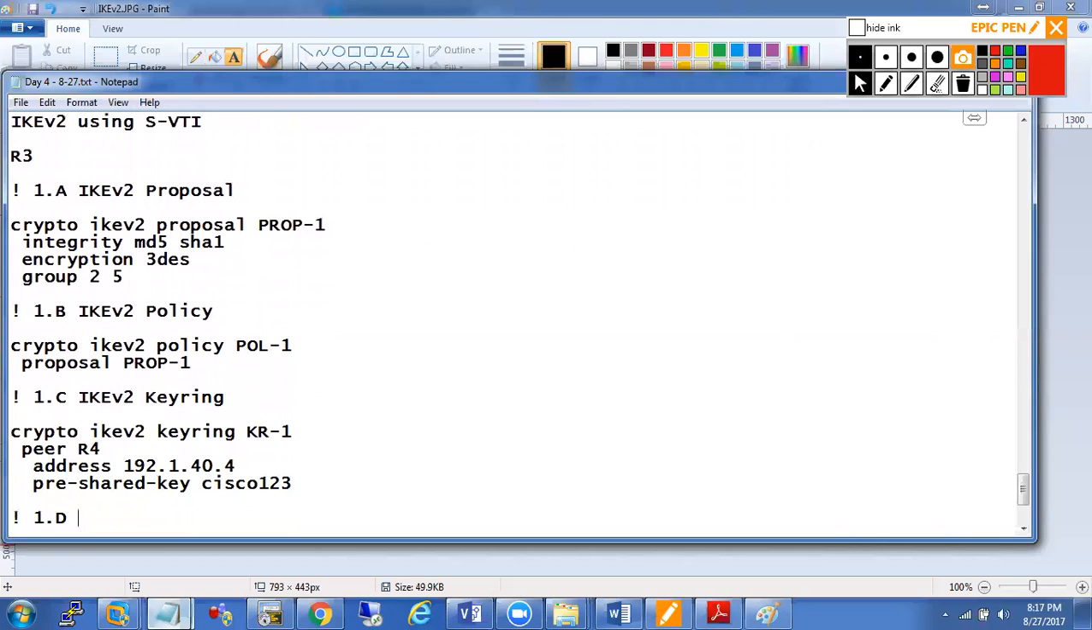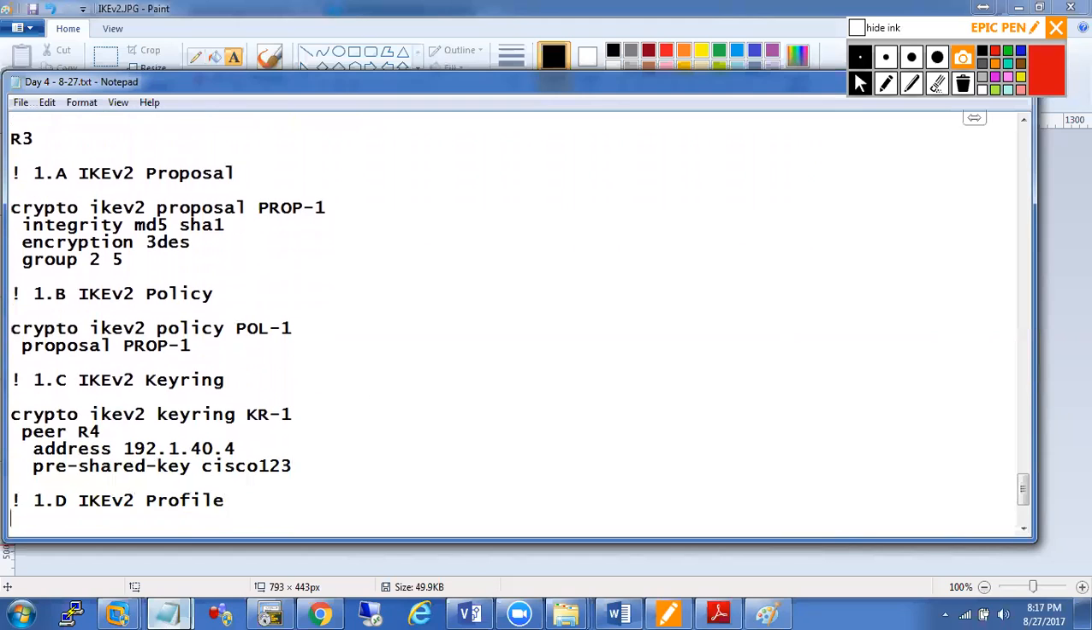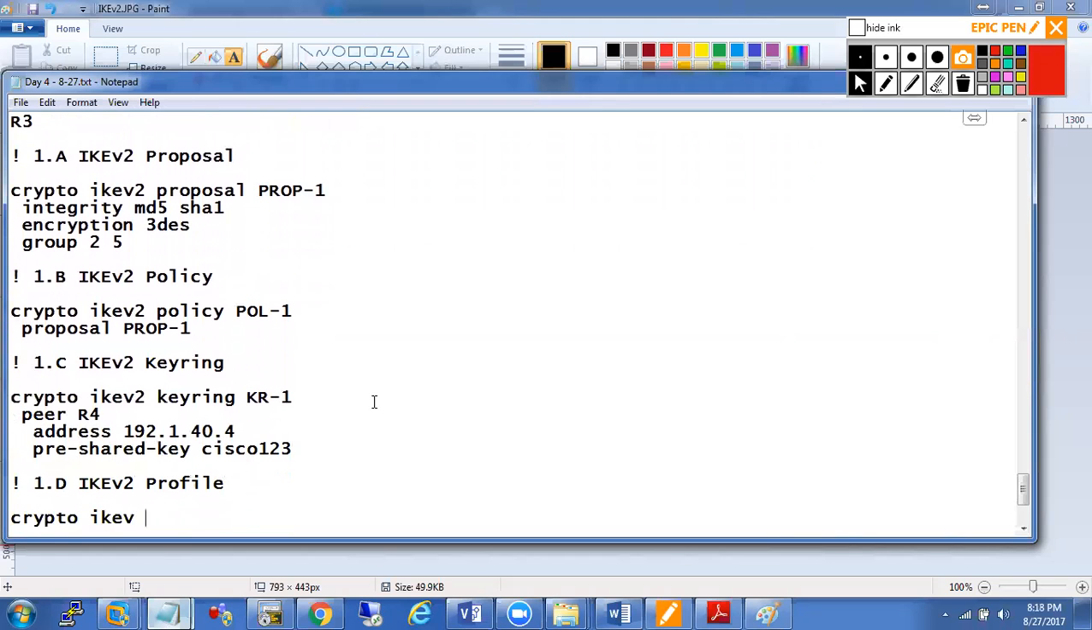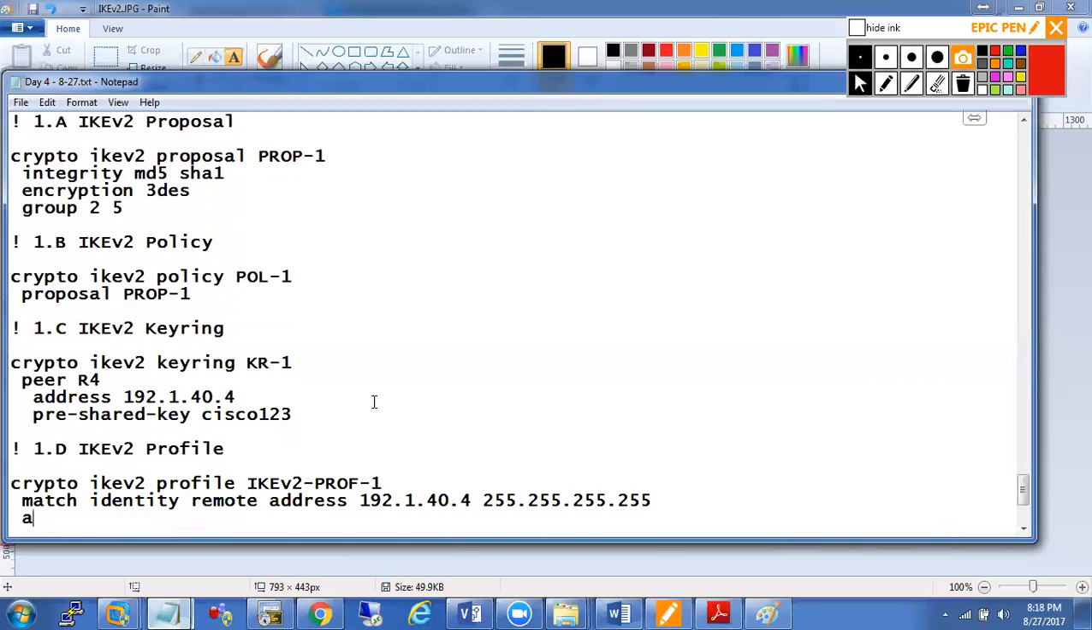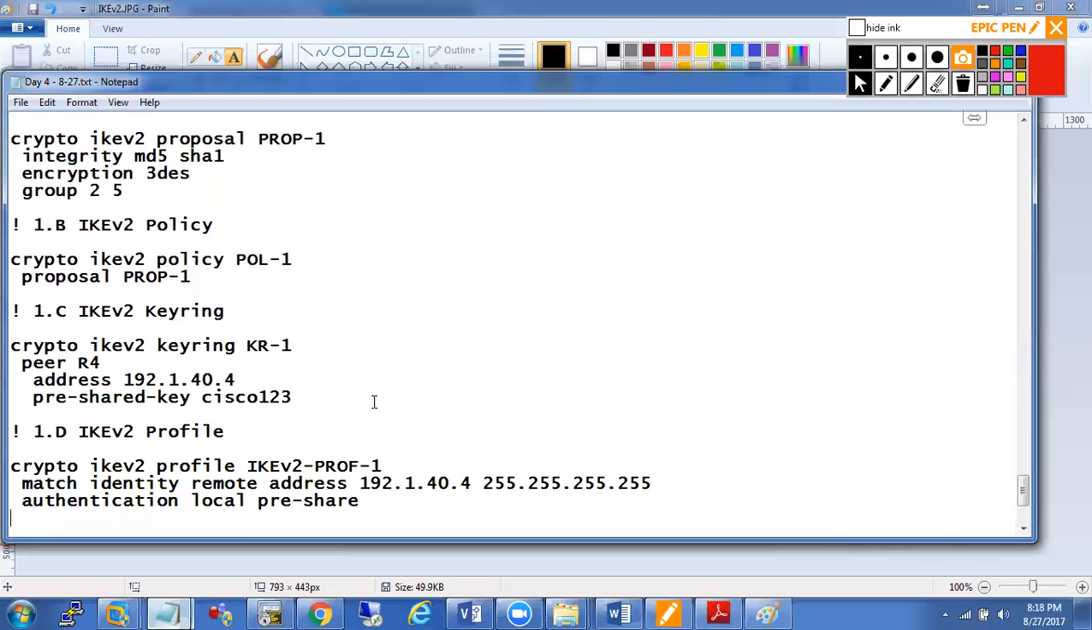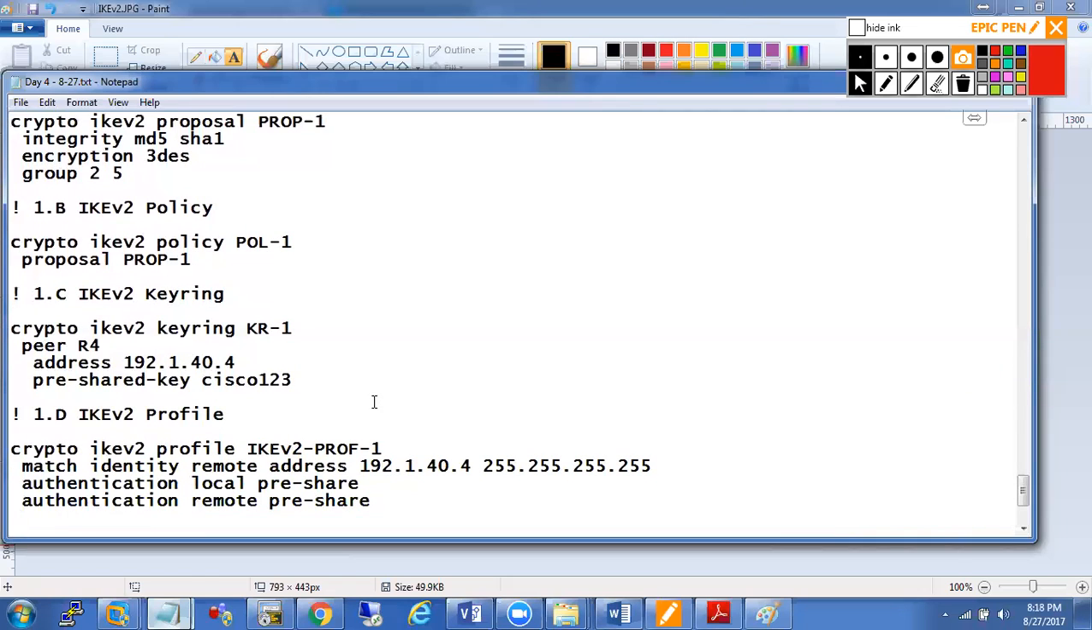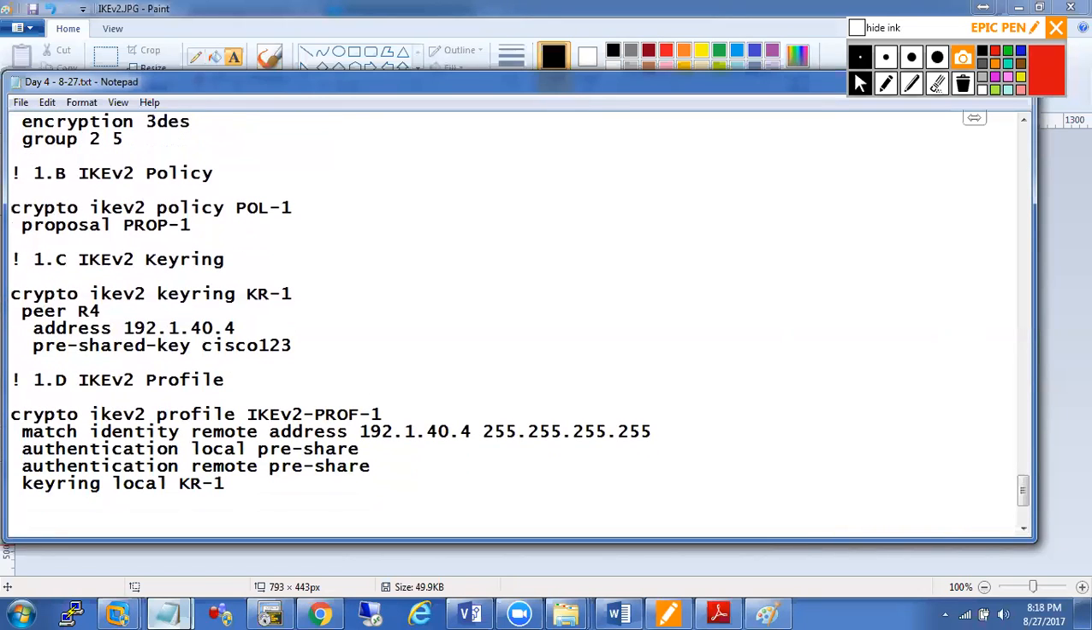And the IKEv2 profile. Crypto IKEv2 profile, IKEv2 prop 1, match address, identity, remote address is 40.4, authentication local is pre-share, authentication remote is also pre-share, keyring local KR1, and I'm done with phase 1.